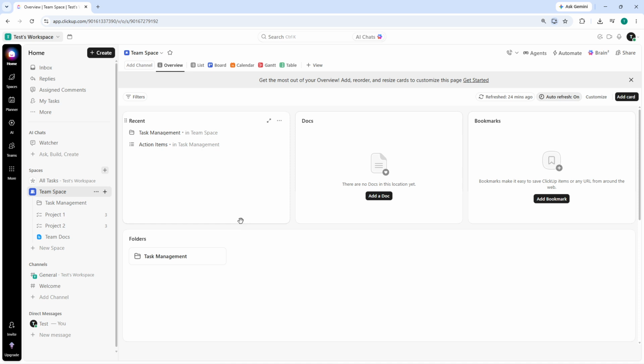The first thing you need to do is log in to ClickUp. Head to your browser, go to app.clickup.com and sign in with your credentials. Once you're inside your workspace, you'll see your sidebar on the left with all your spaces, folders, and lists laid out. Take a moment to orient yourself because ClickUp organizes work in a hierarchy. Your workspace sits at the top, spaces group broad areas like departments or clients, folders organize projects within those spaces, and lists hold the actual tasks.